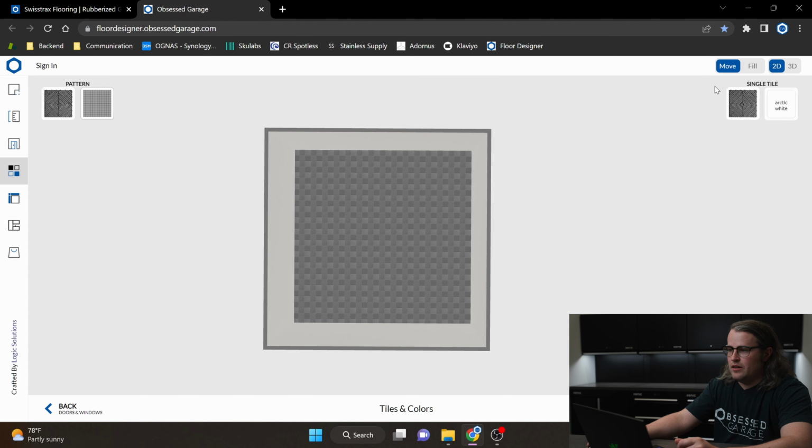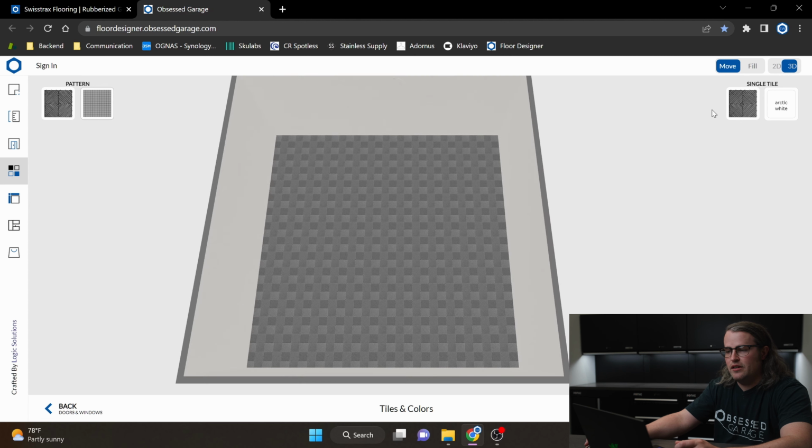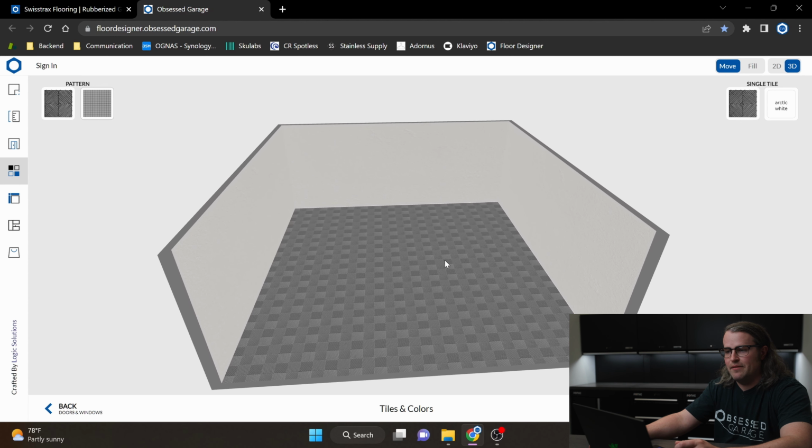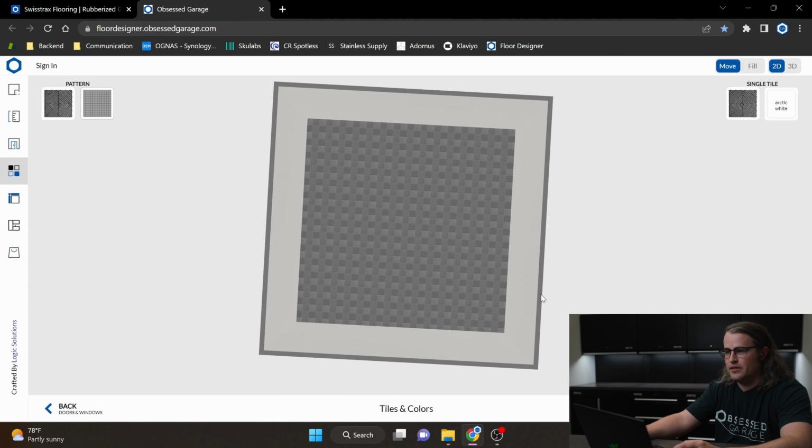One will be move, fill, 2D, and 3D. The 3D basically gives you a 3D model of the space, and you can kind of move through the software using that by just clicking on a point in the room, moving it around. But for putting in the patterns themselves, just sticking to the 2D is best. It gives you a standard overhead view. It's great. Move, if you click that, that will actually give you the ability to move the garage around in a circle, just to be able to get different views of it.